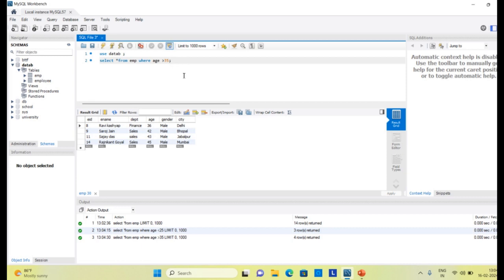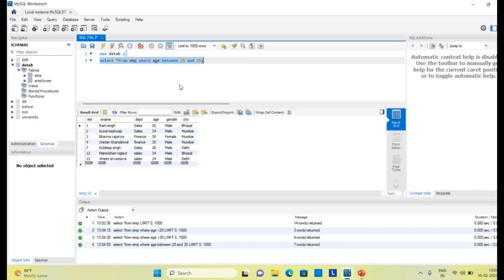Suppose I want where age is between 25 and 35. So I will write like this. If I want age greater than 25 and city is Mumbai, I will give this filter and the result appears on my screen. City is equal to Mumbai, and the result will appear on my screen.